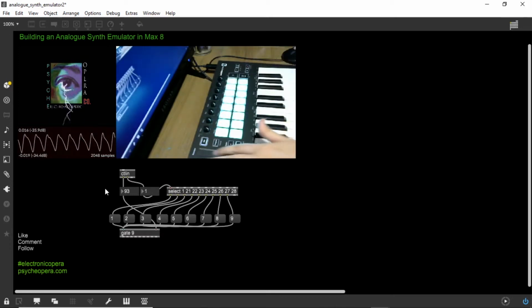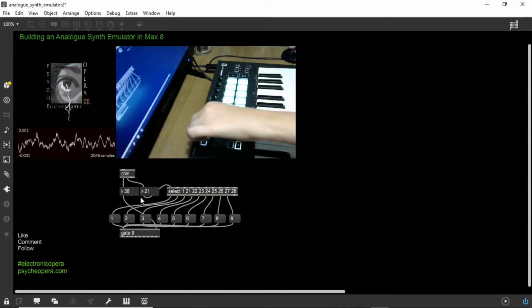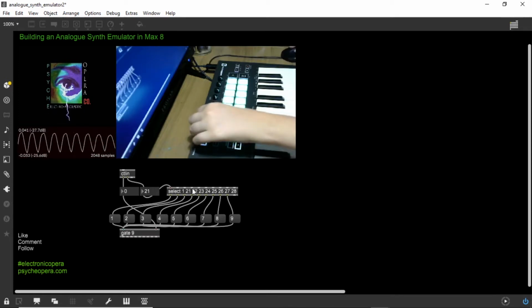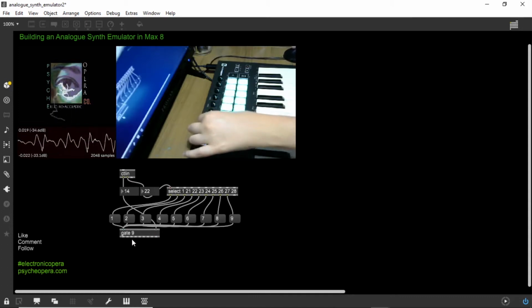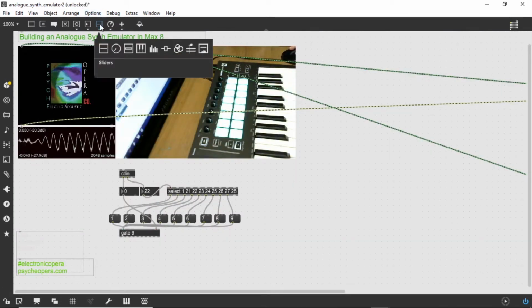When I move sensor 1, the information is being routed out through output number 1. When I move sensor 21, all of these numbers are being routed out of the second output. When I move sensor number 22, everything is being routed through the third output. Now you can't see that happening, so we're going to bring in some MIDI GUI objects to see that working.